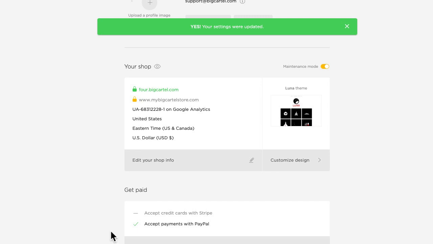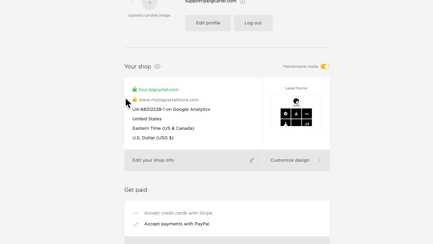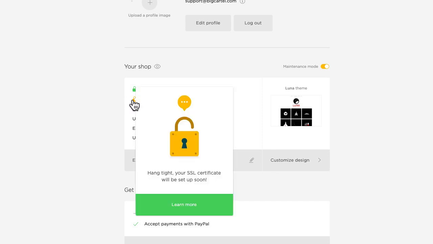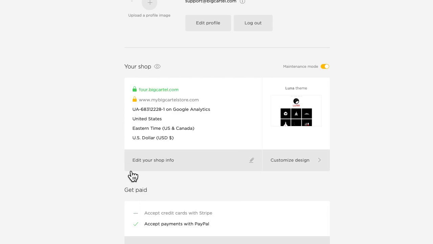And I'm done. I can see my custom domain right here with the little yellow padlock to the left of it. And if I hover over that, I can see that the system is just generating an SSL certificate for my custom domain. So when that's completed, the lock will turn green. But otherwise, I'm done. That's how you use a Namecheap domain for your Big Cartel store.